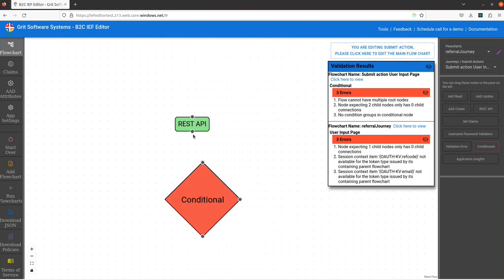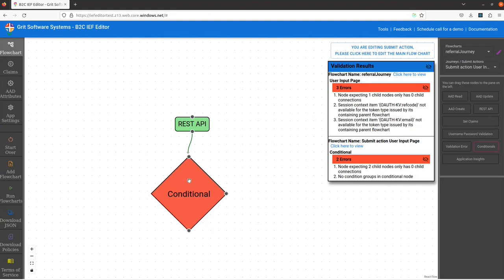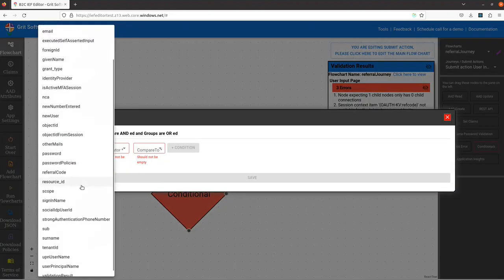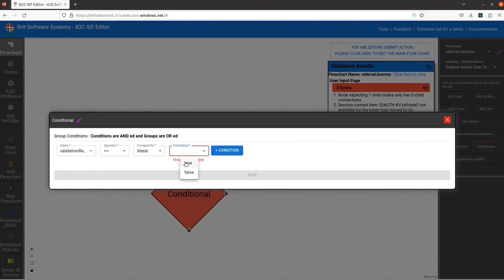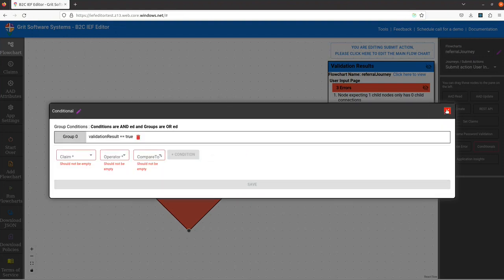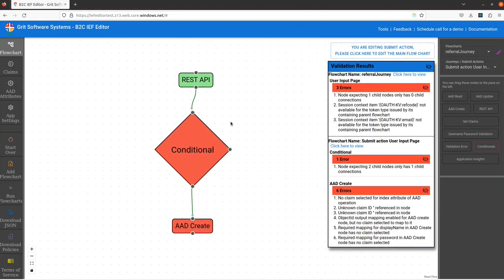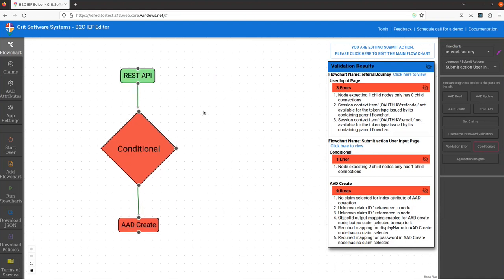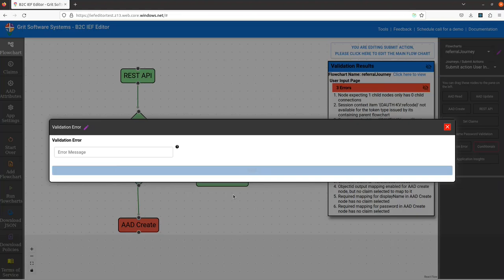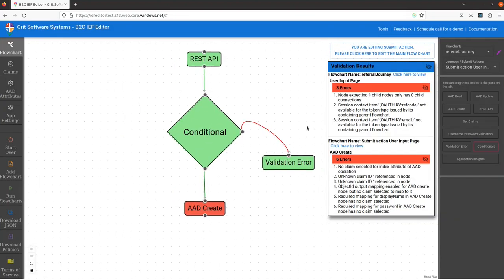Next, we'll add a conditional branch. If the validation result is true for success according to our API, then we'll go ahead and create the user. If it's false, that means the referral code and email don't correspond to a user that was invited. So what we'll do instead is we'll throw an error. This error will be displayed in the form shown to the user.